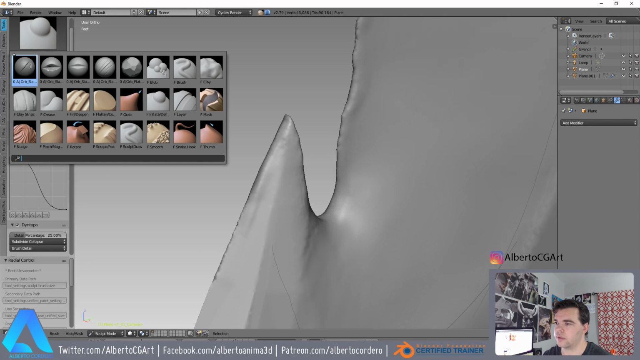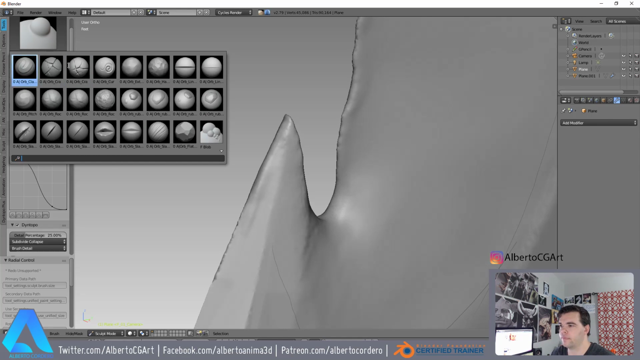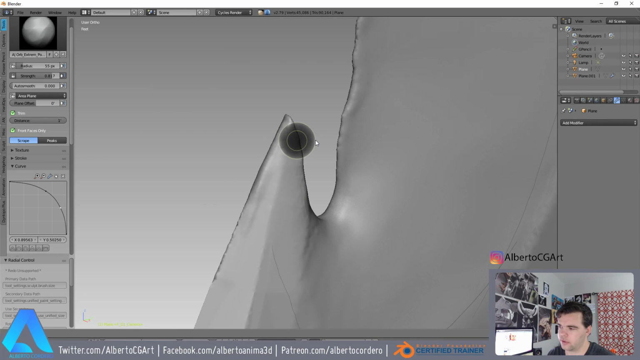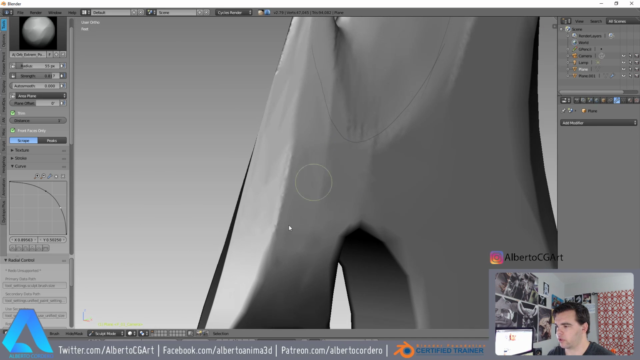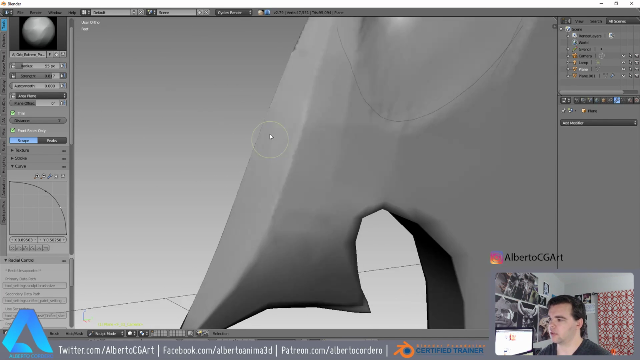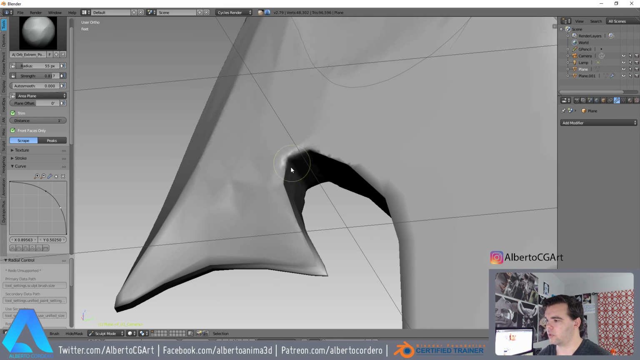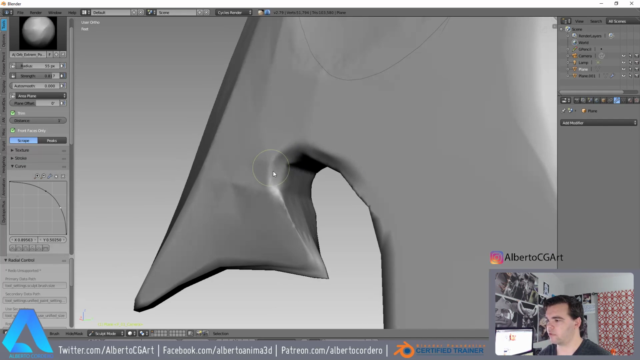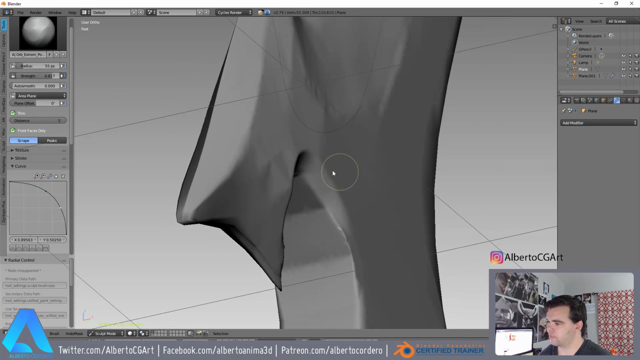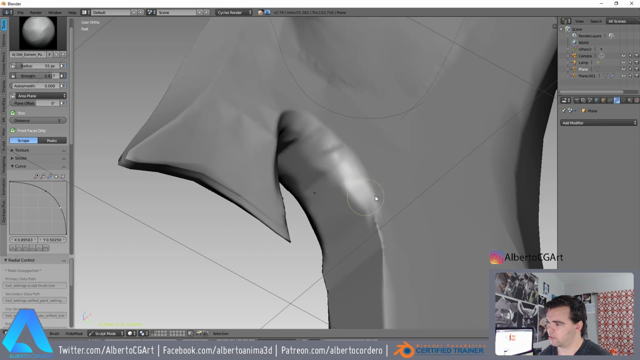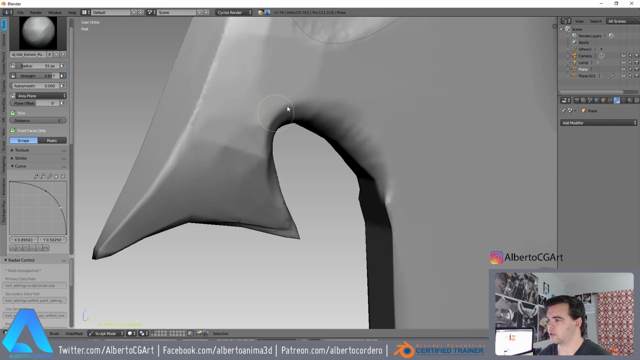Go and find this brush right there. My actual brushes are not working right now. I don't know what happened. Every time I do that, the shortcuts that I had created for my actual brushes don't work. So I had to select the brushes manually.